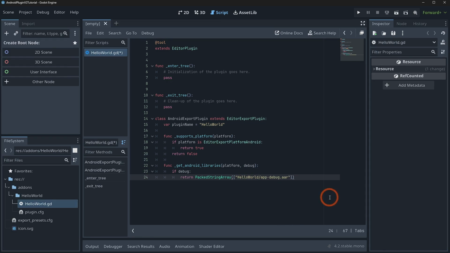So appdebug AAR, and then we'll say else, and we'll just copy this and paste it because I'm just going to use the debug one. But if you have a release version of that AAR file, that's what this is for. You could put that guy in there and it'll actually work.